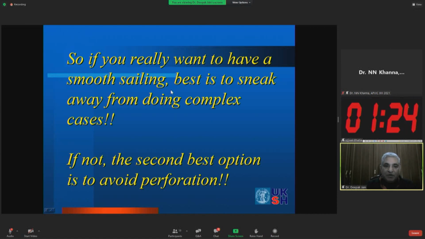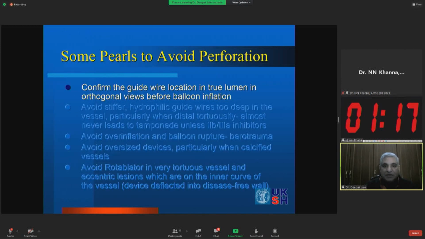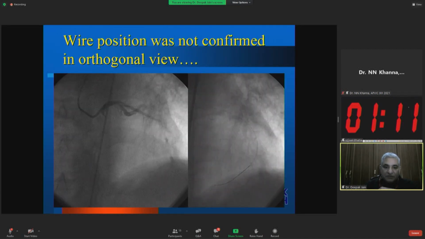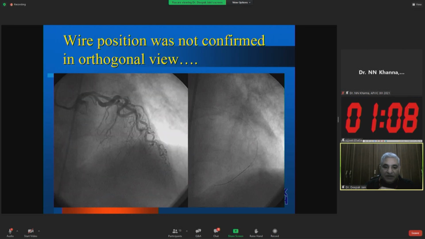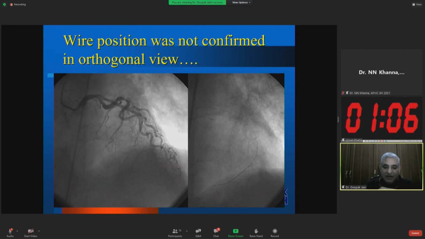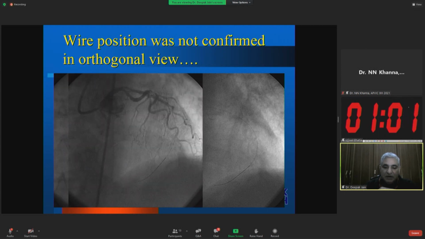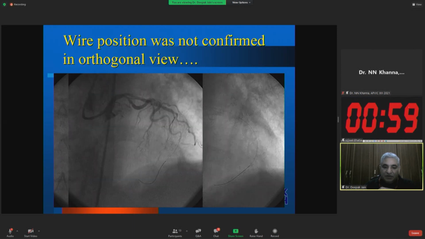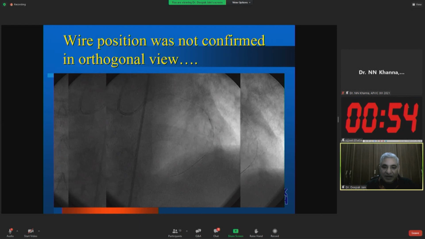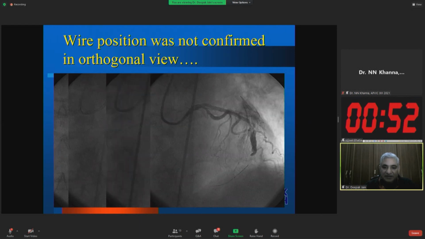So if you really want to have smooth sailing, best is to sneak away from doing complex cases. But if not, the second option is to avoid perforation. Some pearls to avoid perforation. Important is to confirm the guide wire location, if it is in the true lumen, in orthogonal views. One very good example of this is this case where you have an LAD occlusion, acute myocardial infarction, anterior wall. The wire is clearly out of the artery, but the colleague did not try to confirm it in the lateral view, inflated at the exit point, and a massive perforation.